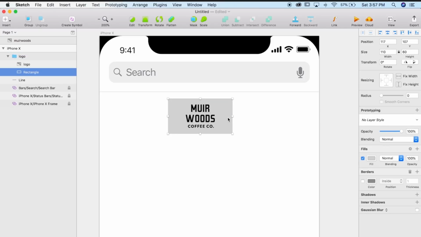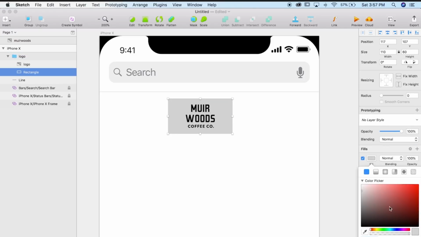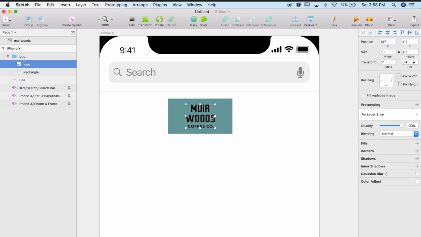And I want to change the color of this. I use a lot of teal in this branding, so maybe we could do a darker tealish green color. You just gotta play around with this and find something that looks good. All right, that looks good.